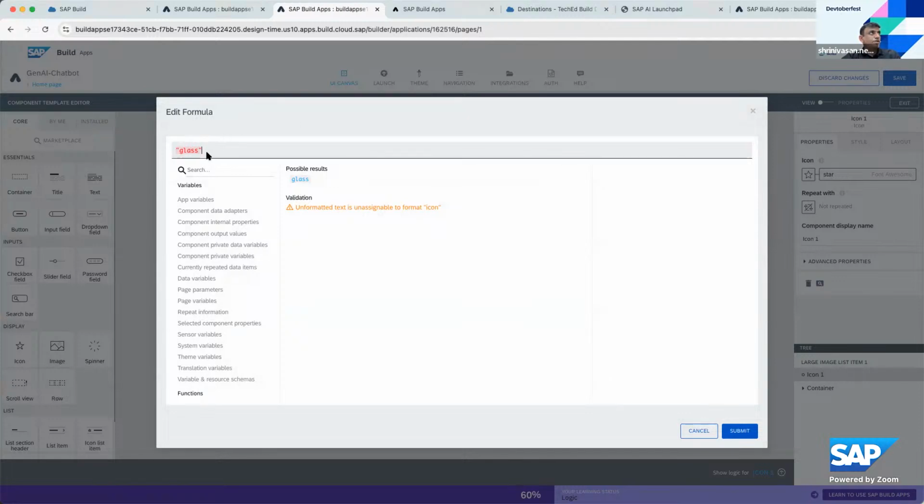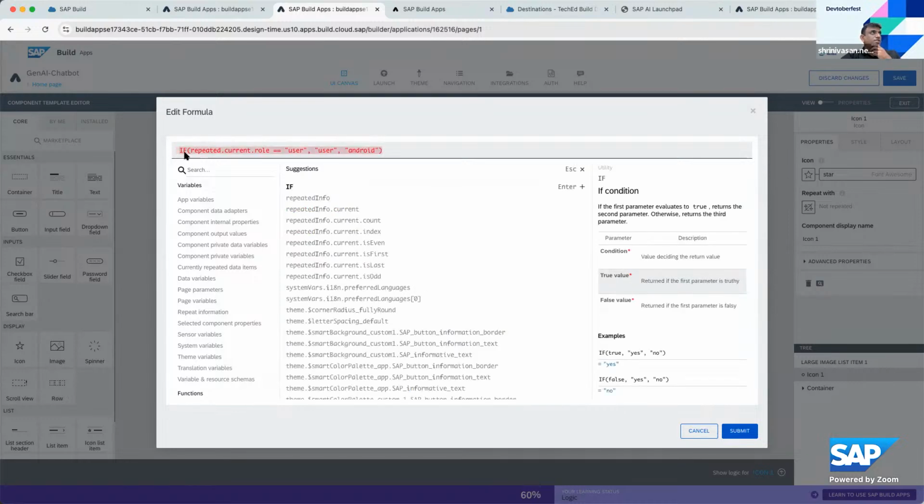I have a formula already prepared. So let's see what this formula does. It checks each row element to see if its role is user. If the role is user, it will show the user icon. Otherwise, it will show the Android icon. When the bot responds, the role comes as assistant. So the first condition will not match it, and it will go to the Android option.